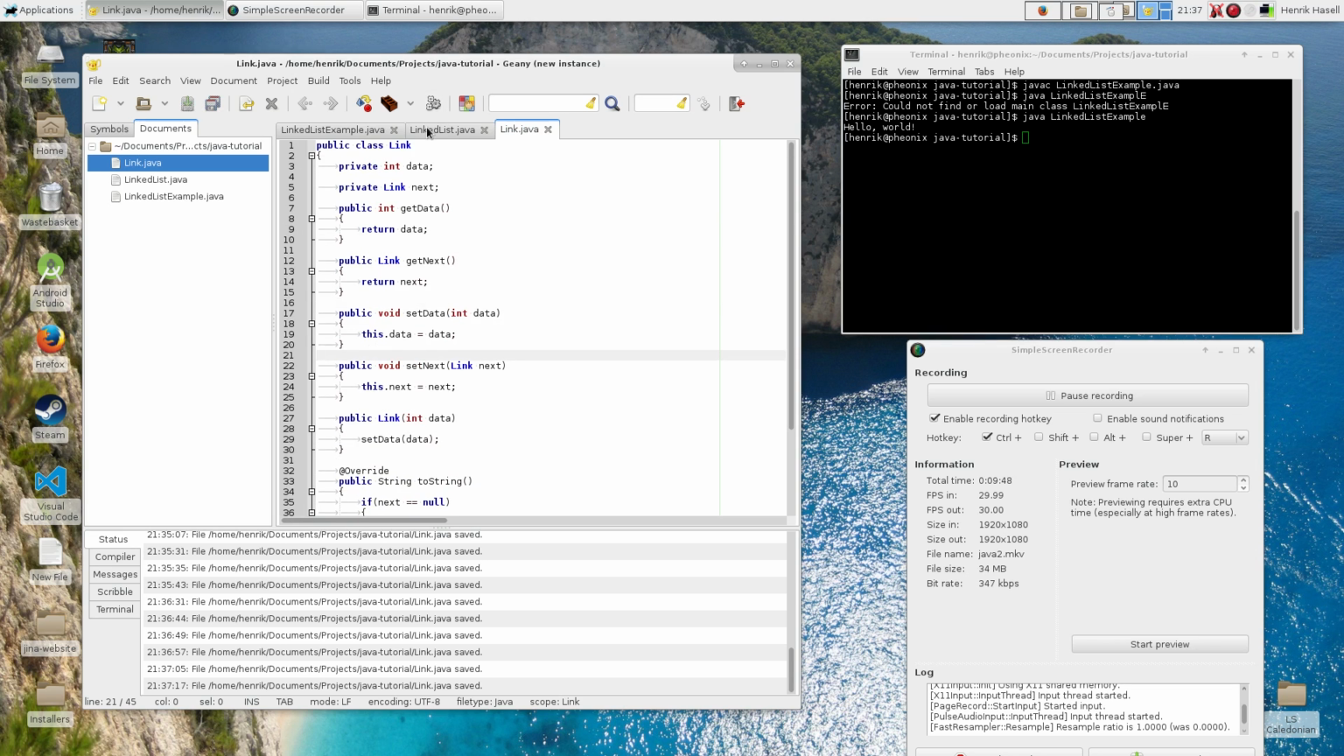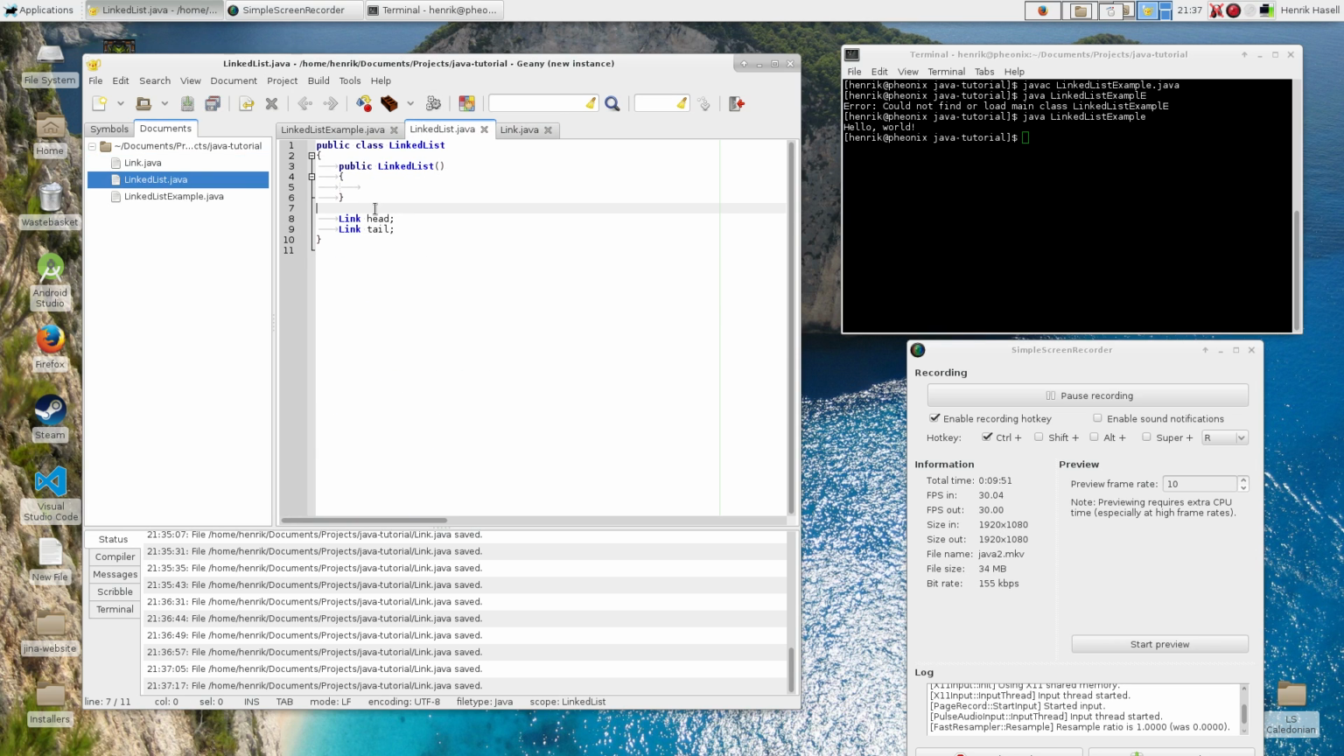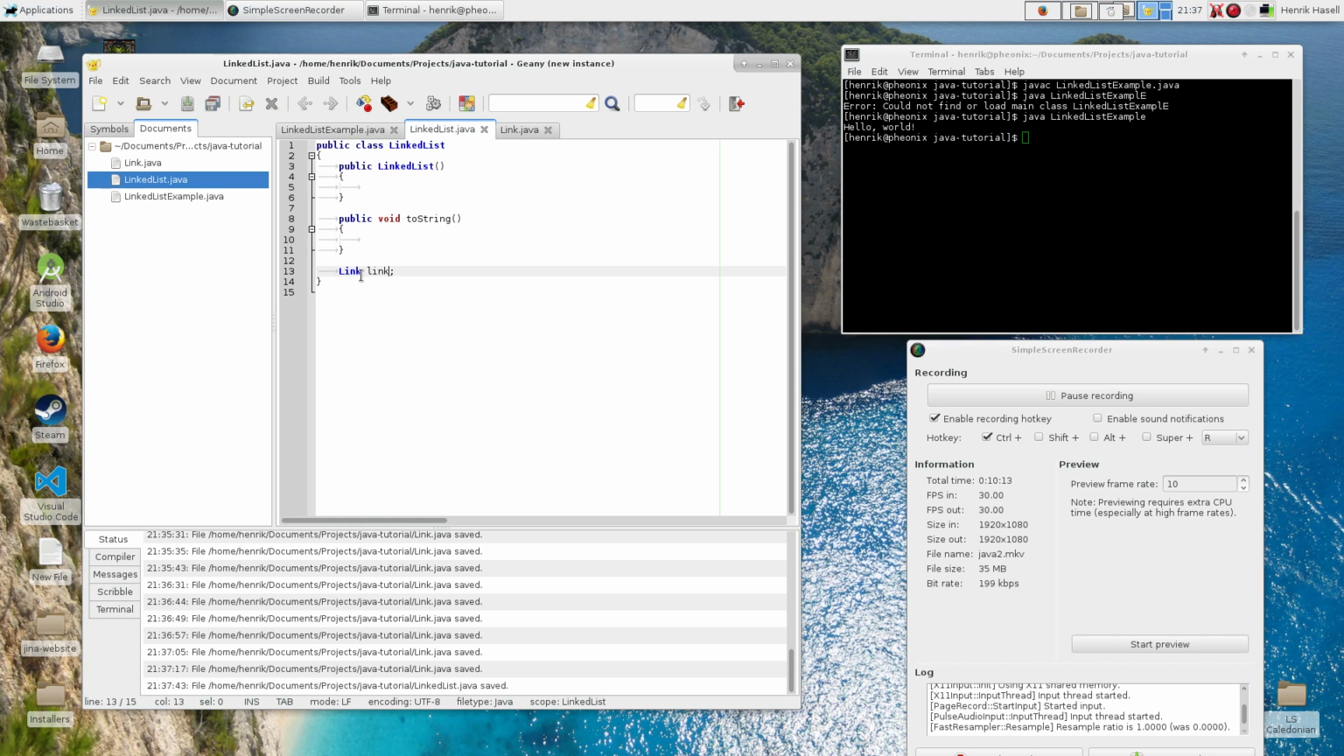I'm being really pedantic. Okay, so here we have our linked list, and I'm going to have two methods here: a toString and an add data. So firstly, I'm going to do the toString. And I changed my mind. We are not going to be doing that. We are just going to be doing this. We don't need the tail or the head. We just need to know the first element of the link, and that's what I'm going to store.